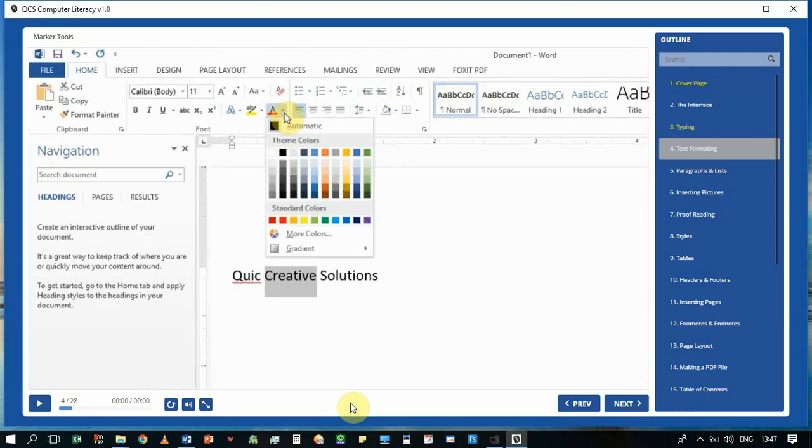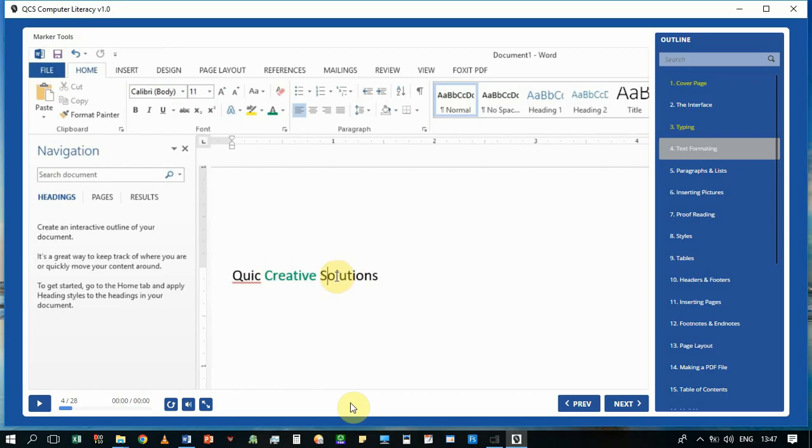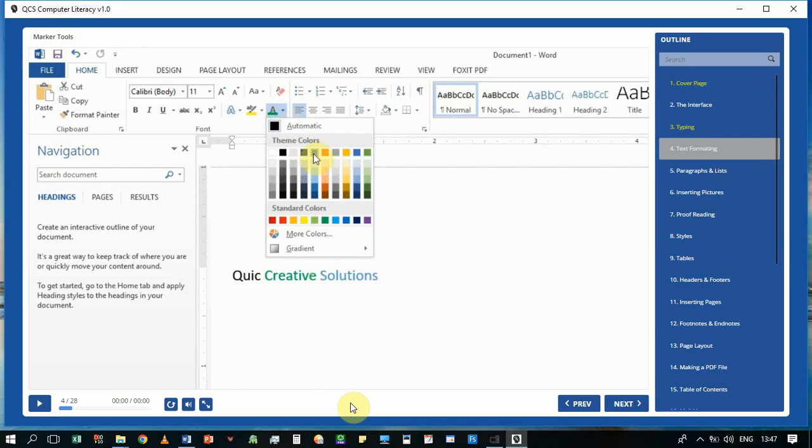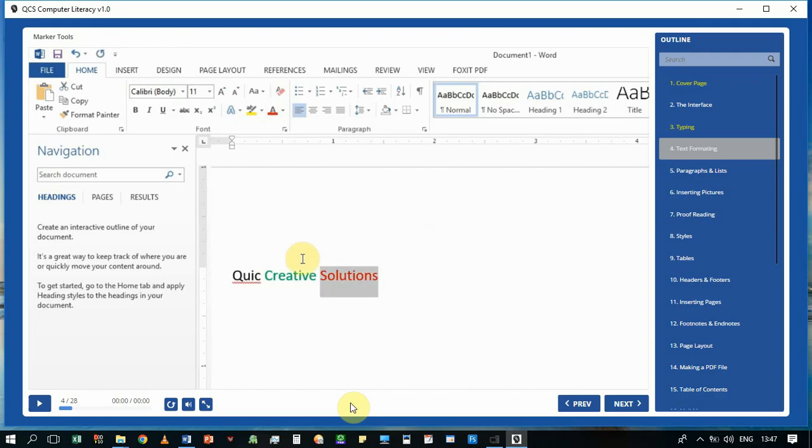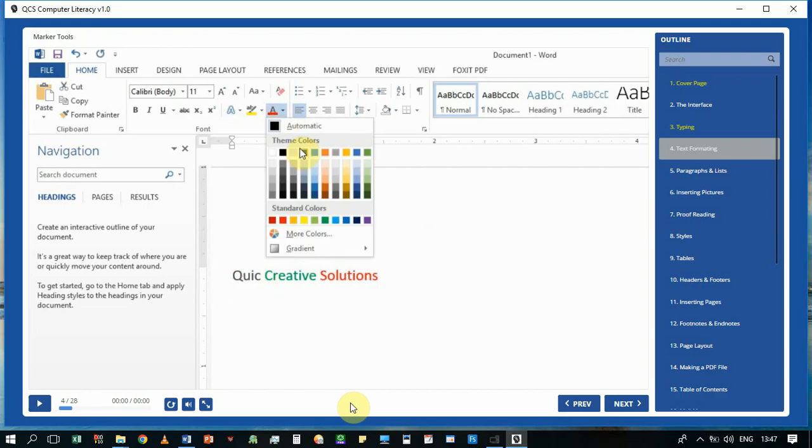Click on the down arrow, then you choose any color you want. I'm going to choose green. Then I can select the second word, solutions, and choose another color, let's say red. Let me also select this one. Now in case you find that the color you want is not given here, you can always go to more colors.